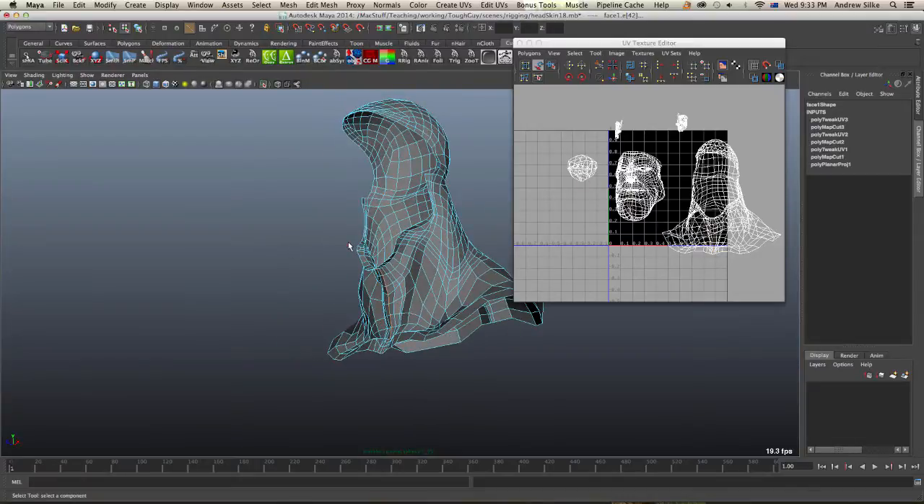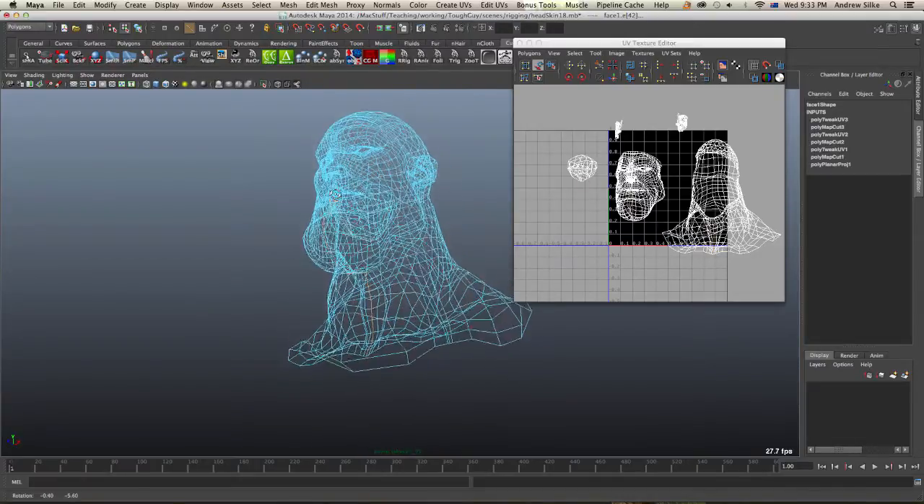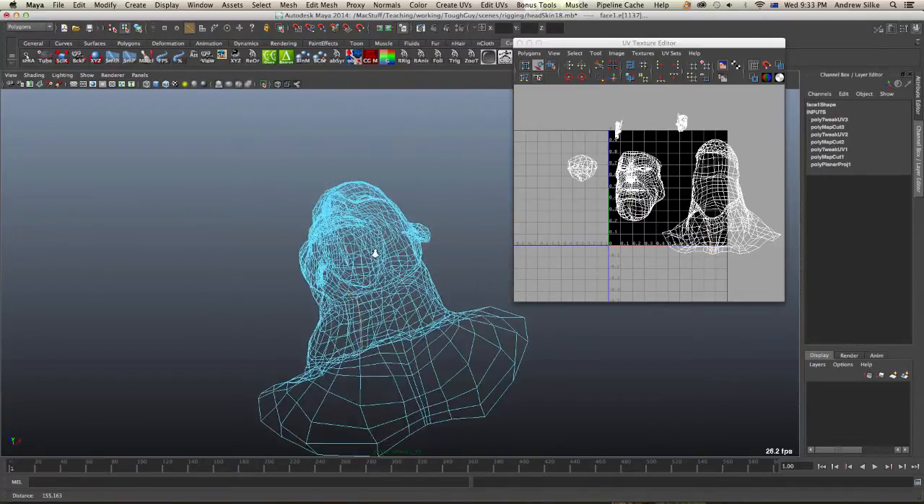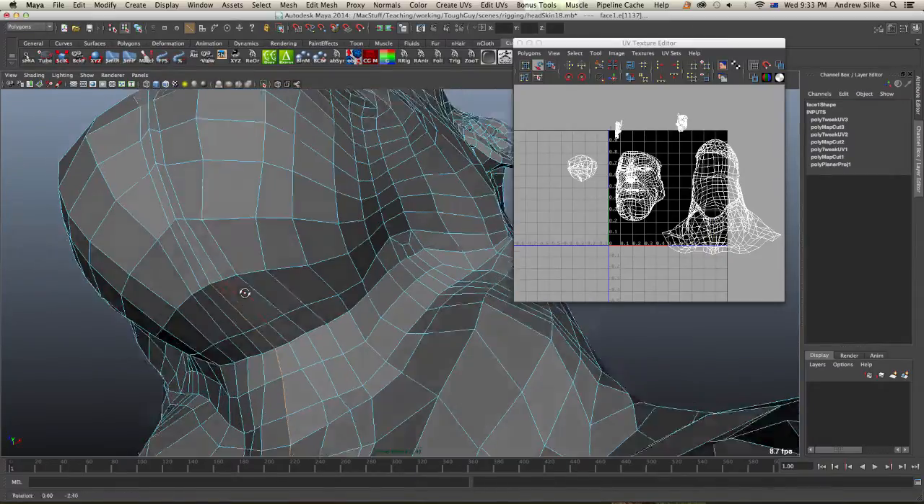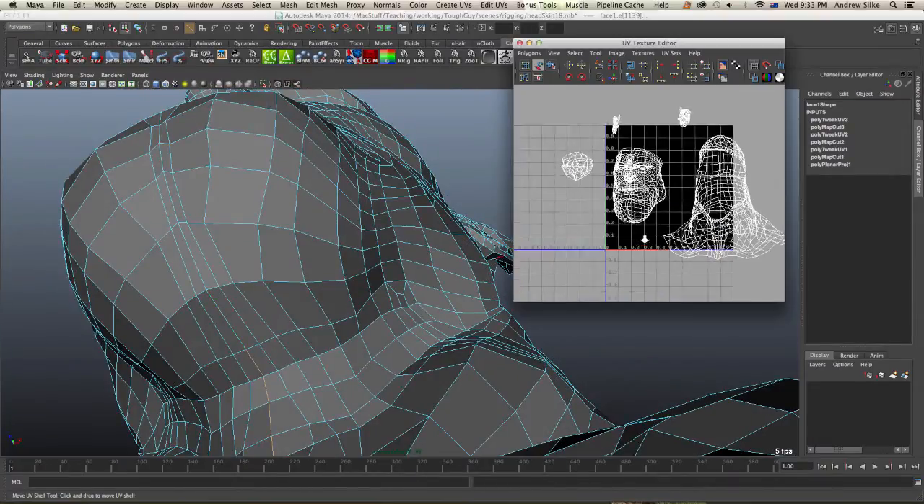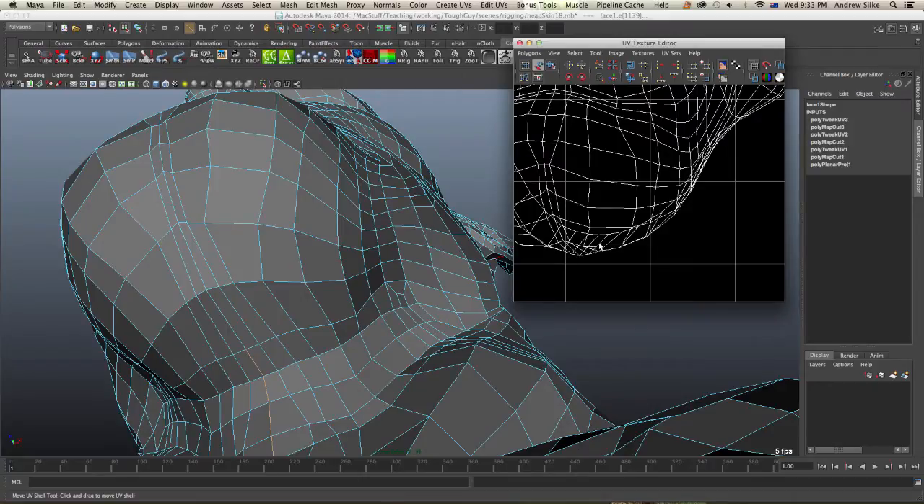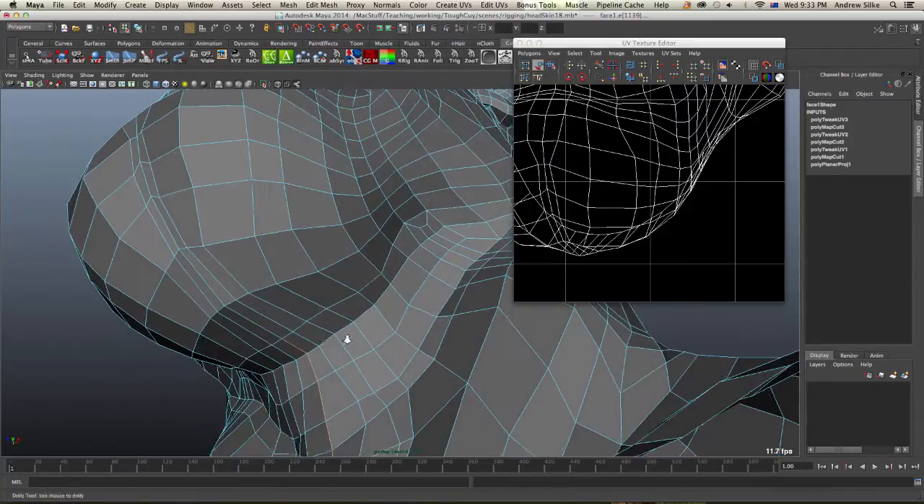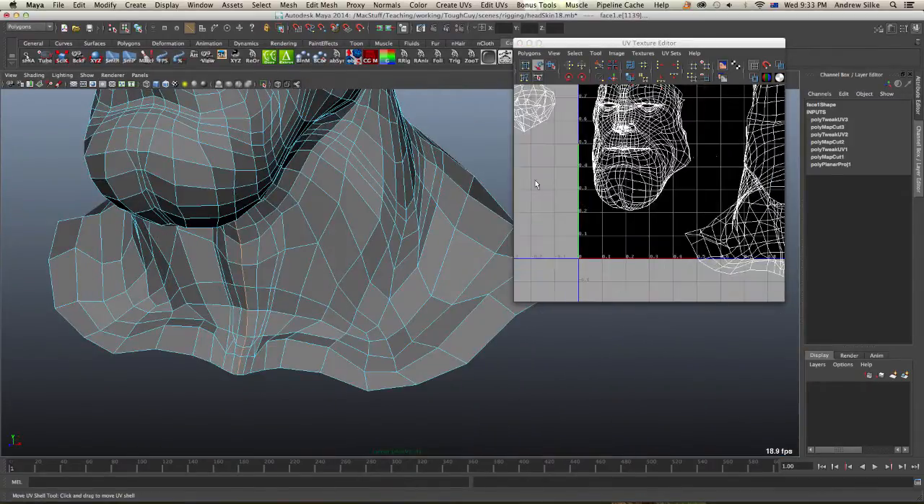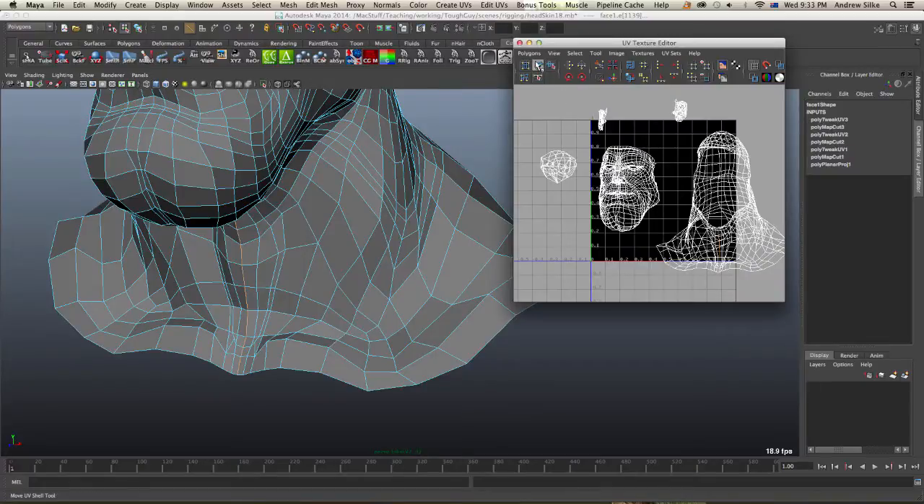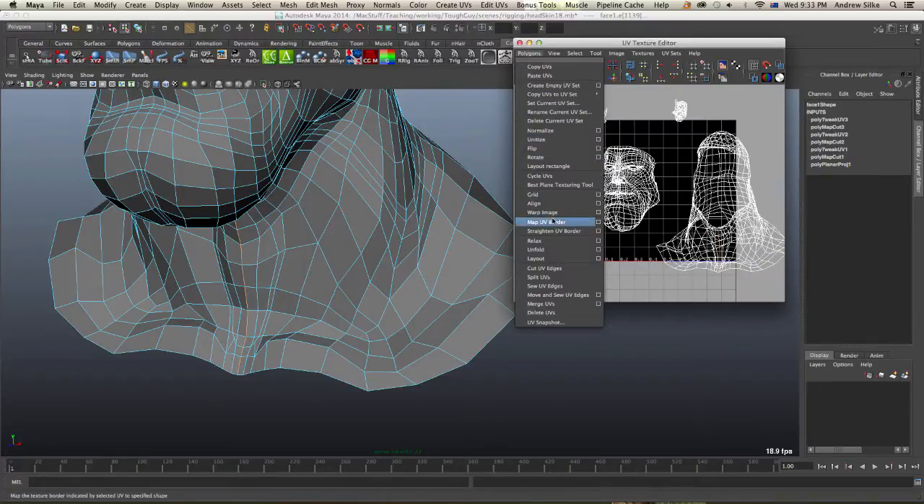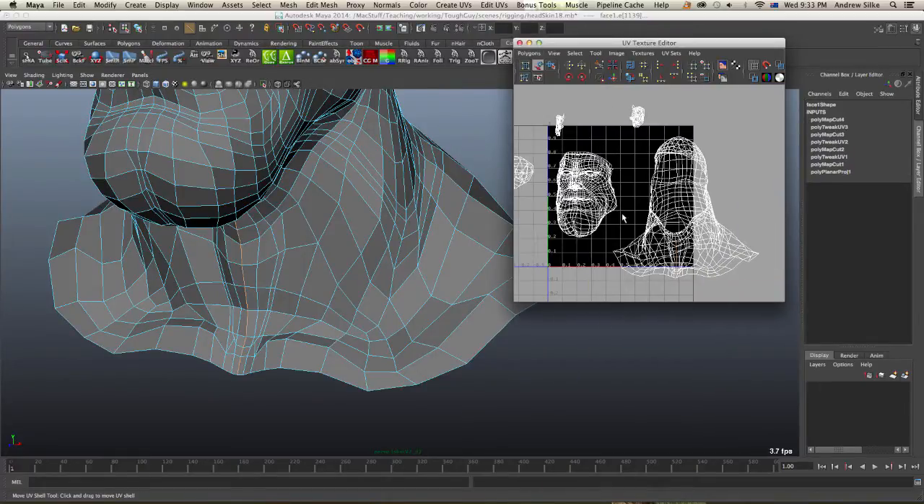Now that we've got that, I'm going to bring everything back because I know that it selects all through there. So let's just bring that back here. Make sure I've got nothing selected in there, which looks pretty good. And now I'm just going to cut that again. So let's go polygons, cut UV edges.